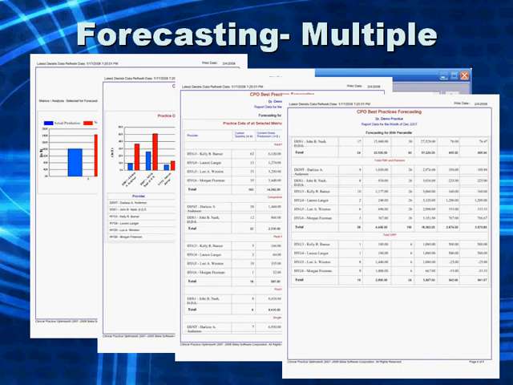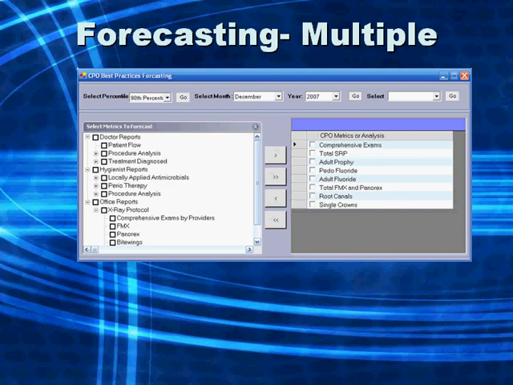To change the percentile level for forecasting multiple items, close the report, then return to the query interface. Change the percentile to the desired level, then click the Go button again. This will open a new report.